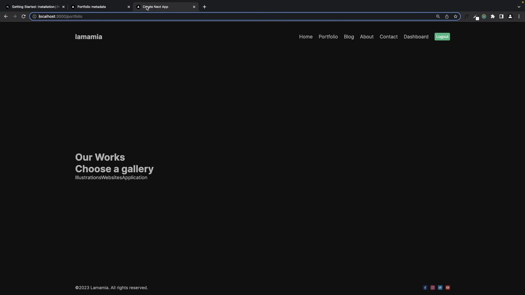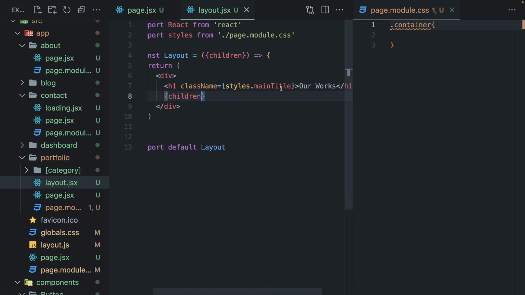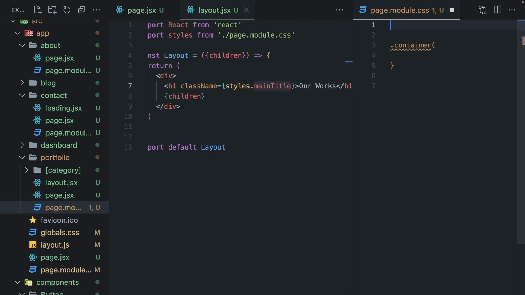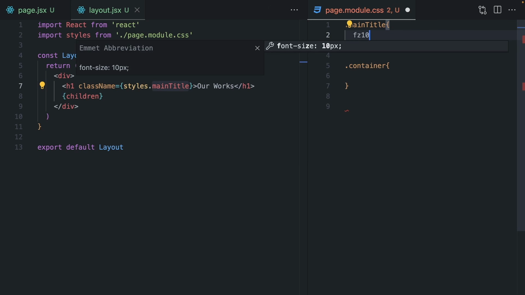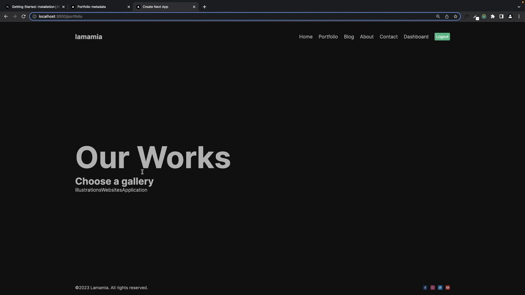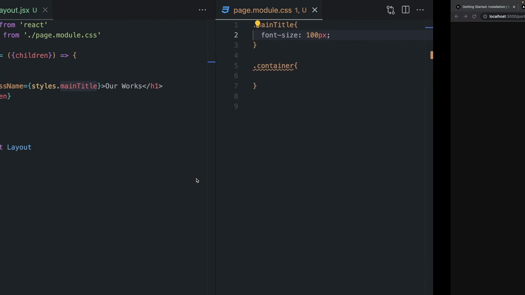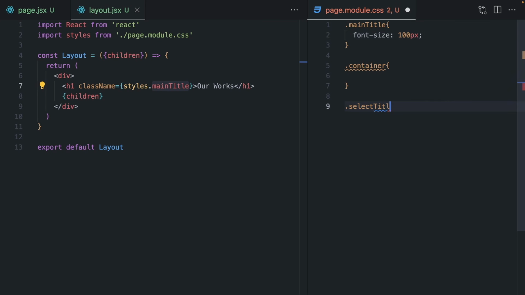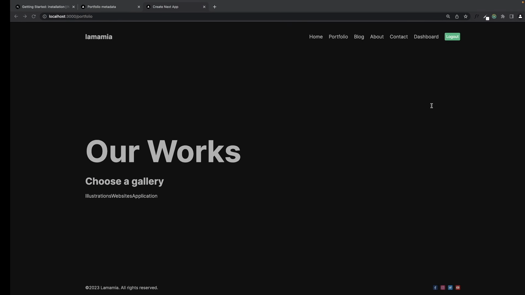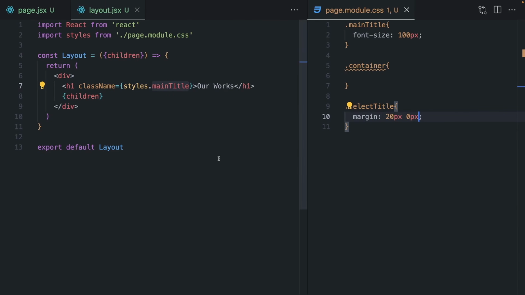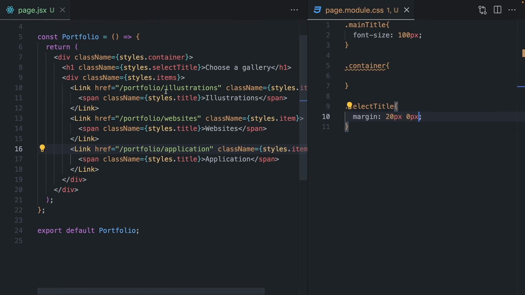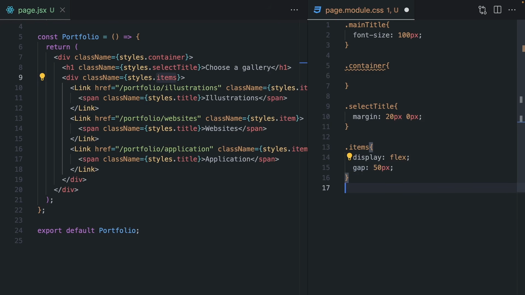And I'm gonna use right after this h1 tag. Let's see. As you can see, it's here. Let's give a style. I will say 100 pixels. Okay. And this title, I'm just gonna give margin from top and bottom like that. And for each items, let's close here. Let's actually make this display flex and gap between them.